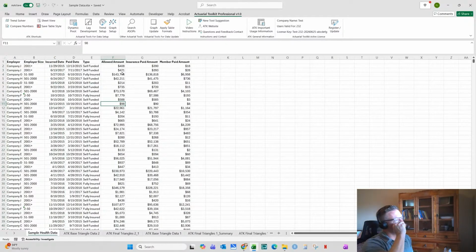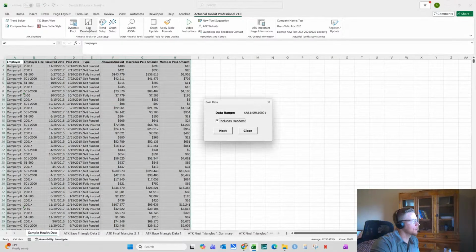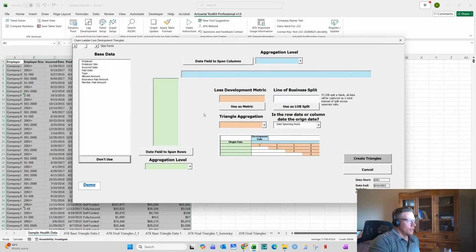The other really nice thing is I can very quickly change, and let's actually do this, I could change the development metric that I'm looking at. So I did allowed amount. Let's go over here. And let's suppose that I wanted to look at member paid amount as my loss development metric. I don't have an example of units here, but I know quite often when you're looking at claims development, your dollars might complete differently than what your units might complete as. So that's why it has the flexibility to choose your loss development metric.